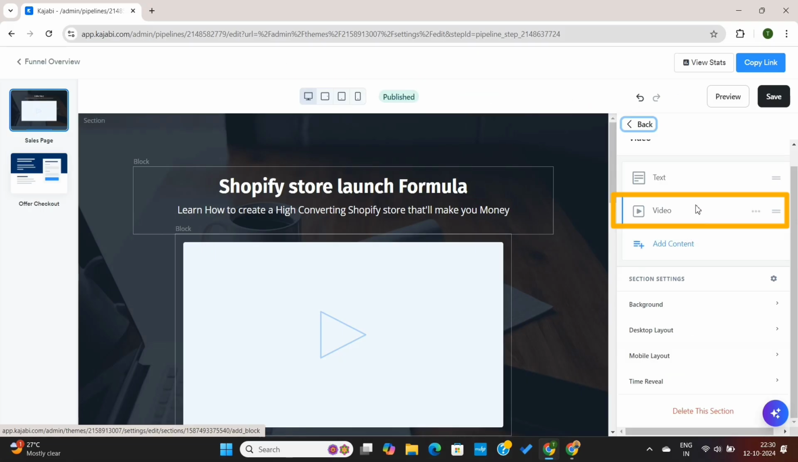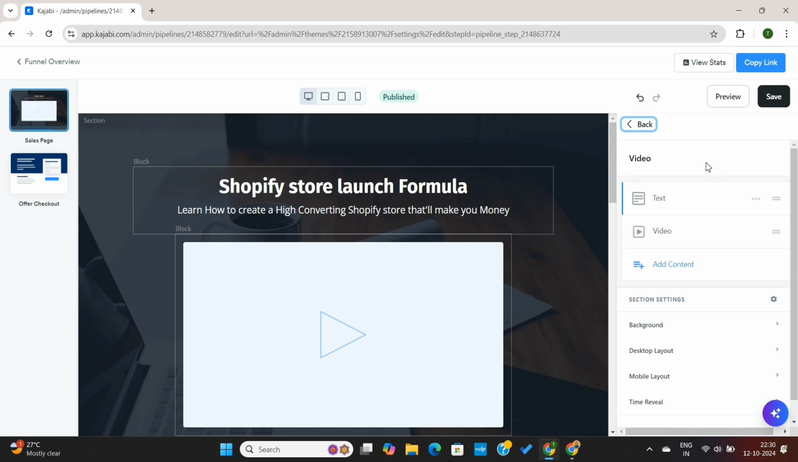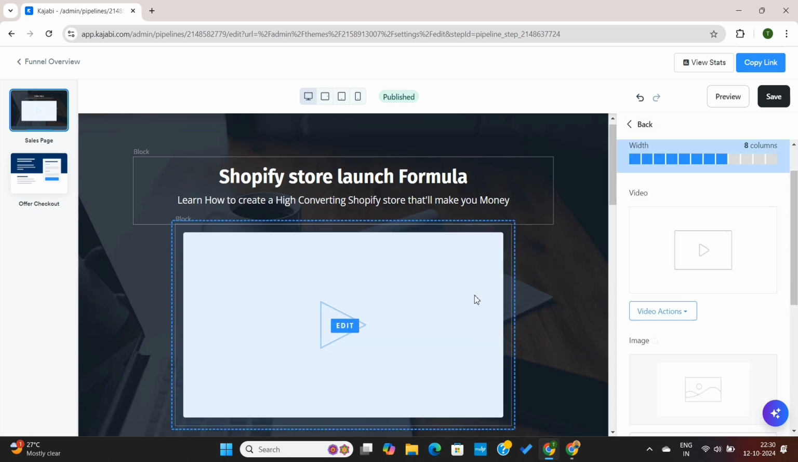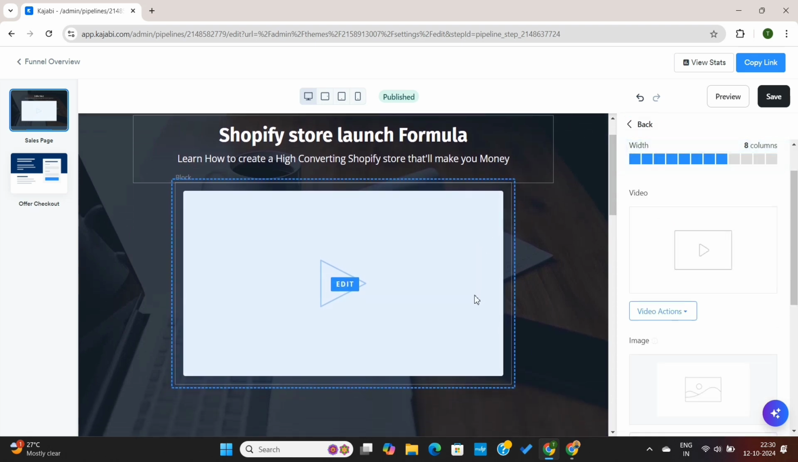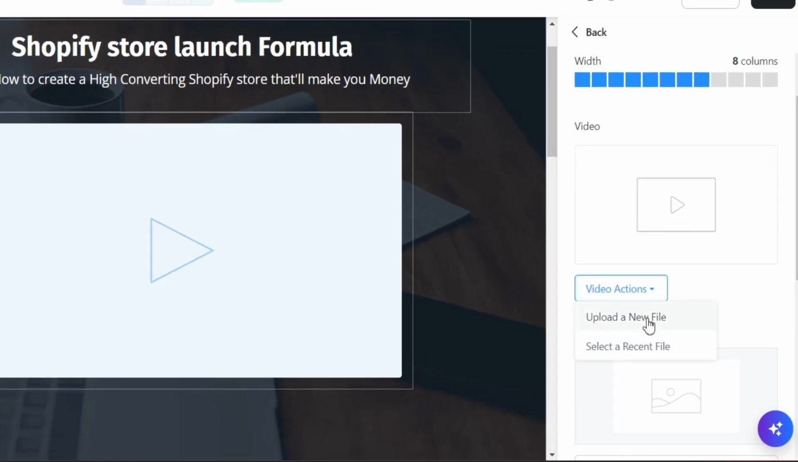Next up, we have this video element. Here, we can upload our VSL file. VSL stands for Video Sales Letter, which contains all the info about your product. And that's the main element of the sales page. To add the VSL, click on this Video Action button. Then we can either upload a new file or select an existing file.